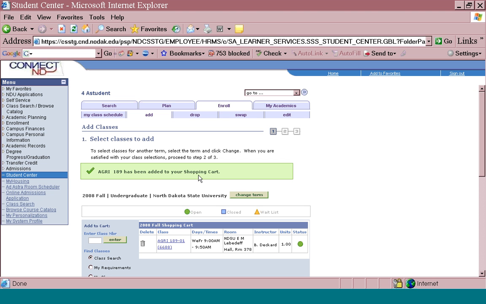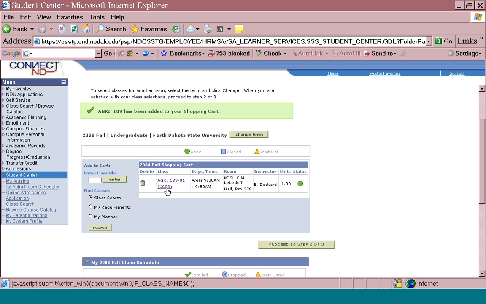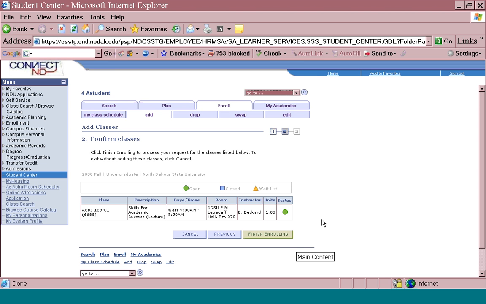At this point, you see the shopping cart listed here. The course is identified, and now we can proceed through the enrollment process. At this point, it's confirming the class, and suggesting that you click Finish Enrolling to process your request. So we'll go ahead and do that.